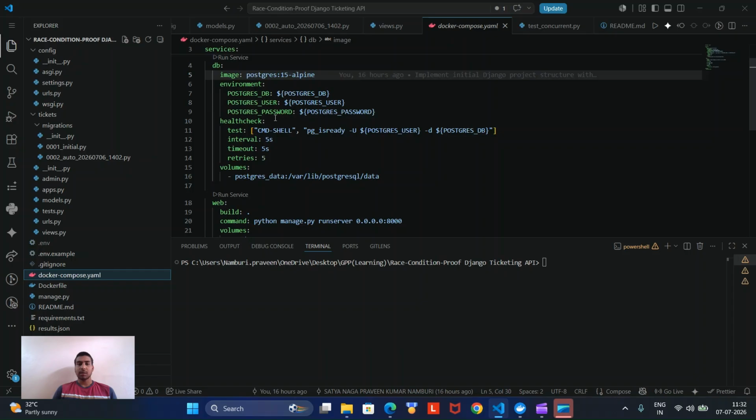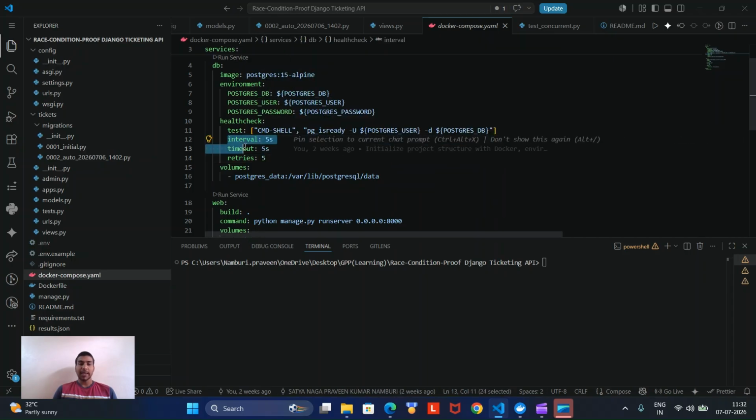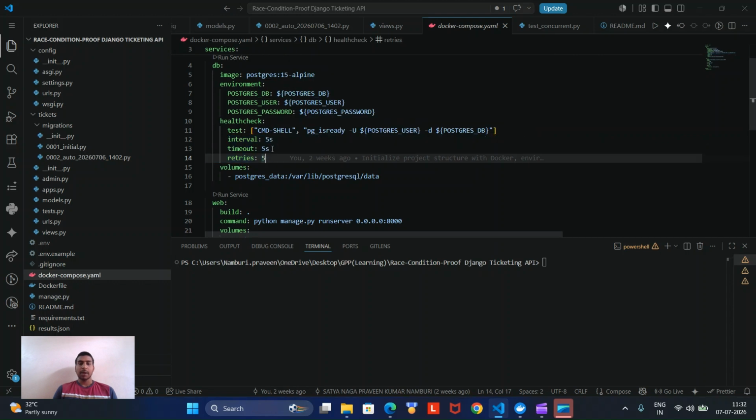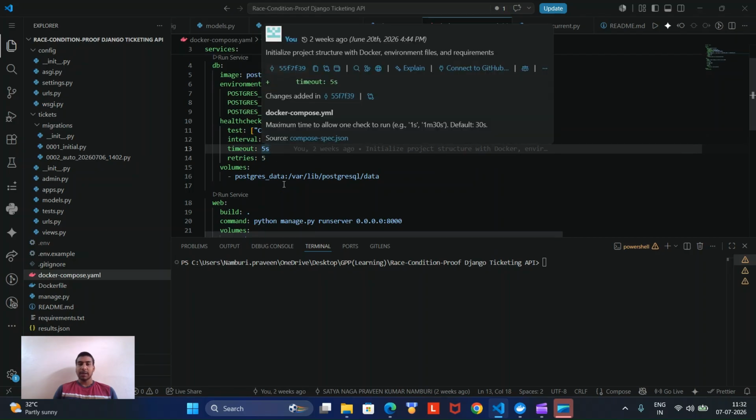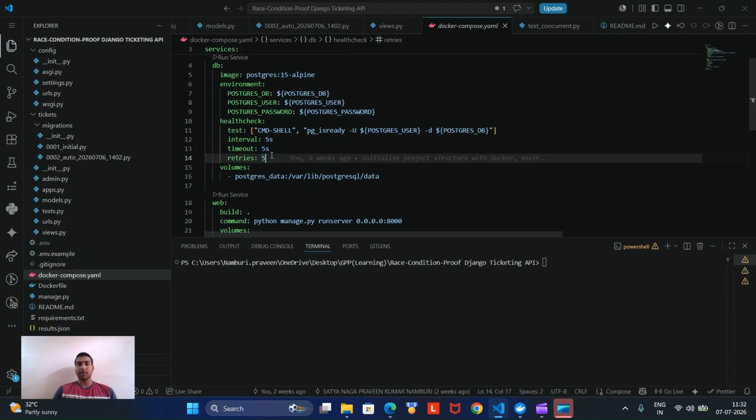And the environment, you can set it from your .env file, and the health check test has mainly three things: interval, timeout, and retries. Interval means each check has to be done every 5 seconds, and after one check it has to wait for 5 seconds, whether it returns a healthy or unhealthy response. Retries means it has to apply 5 times in a row. If all 5 times have failed, the database is marked as unhealthy.